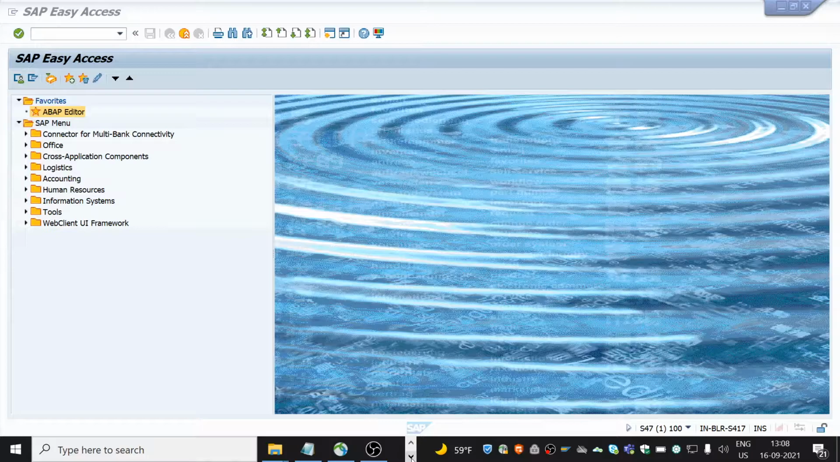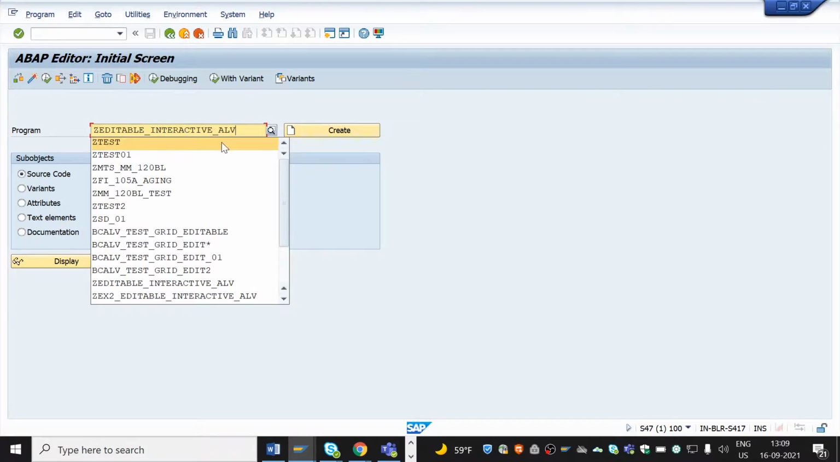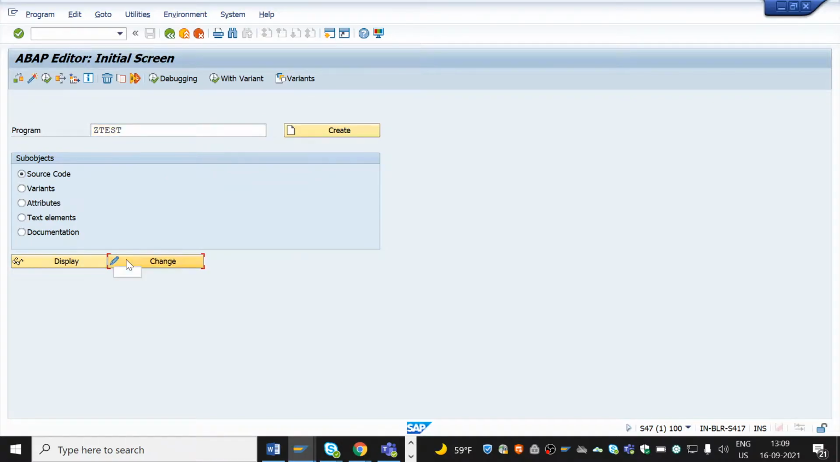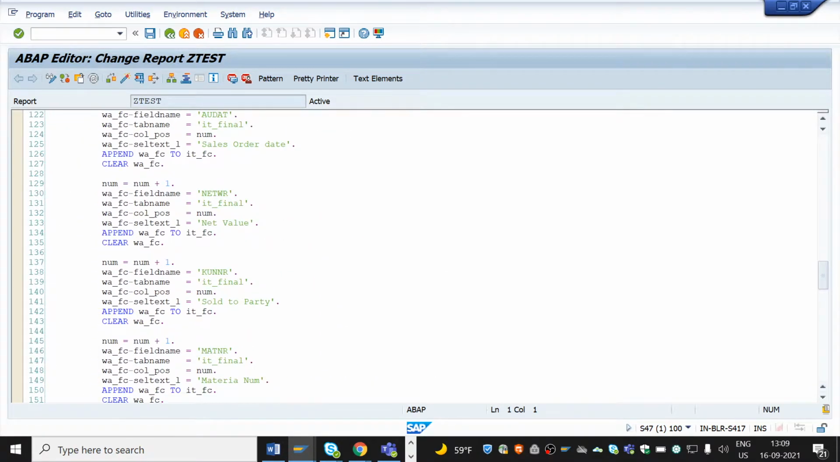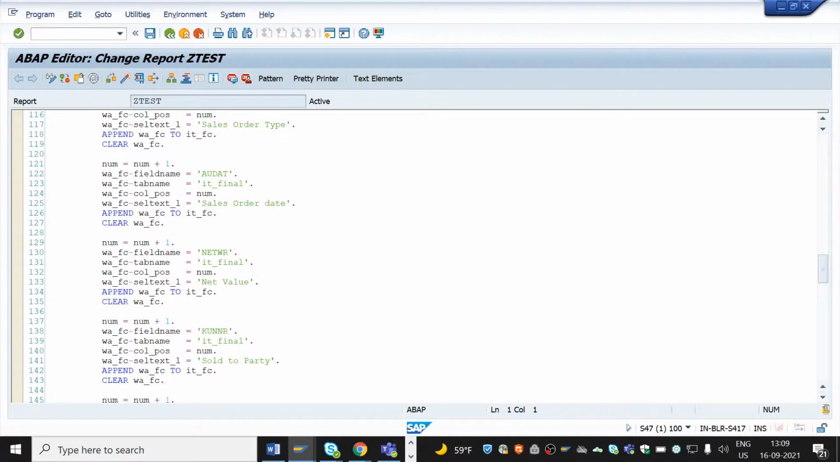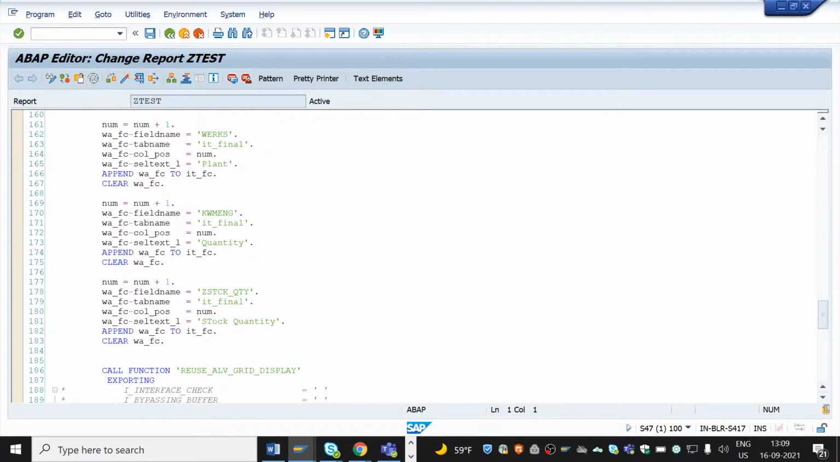Today in this video, I'll be explaining how to make a field editable in ALV report. Go to ABAP editor, that is SE38 transaction. Just open the report. Just go to the field in the field catalog to which field needs to be edited. Here in this program, I want to make this field as editable.